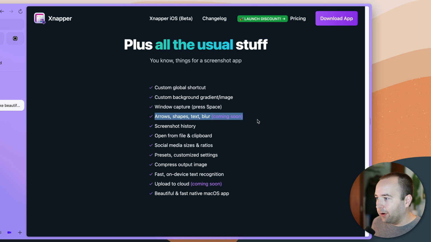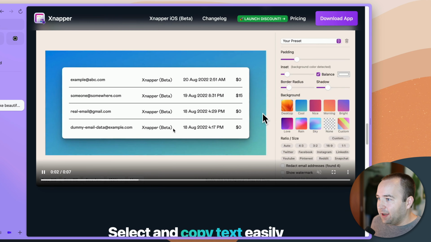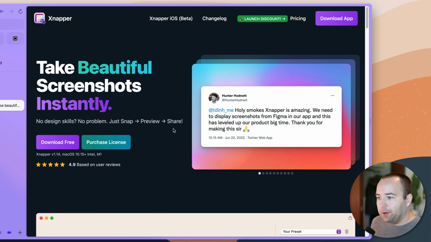They're showing some more, markup tools coming soon, upload to a cloud account, which I probably won't use, but I guess could be useful. And yeah, it's a really cool app.